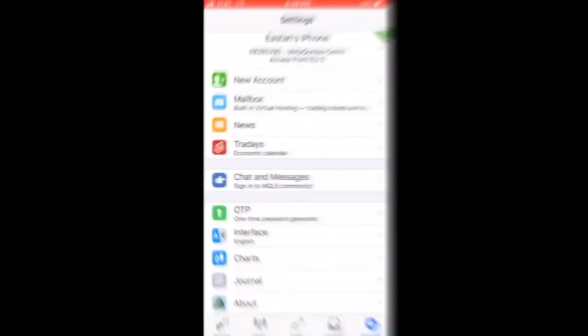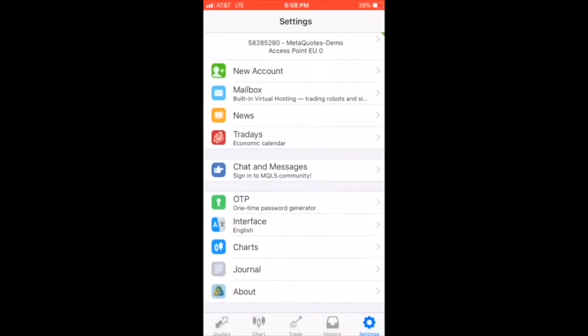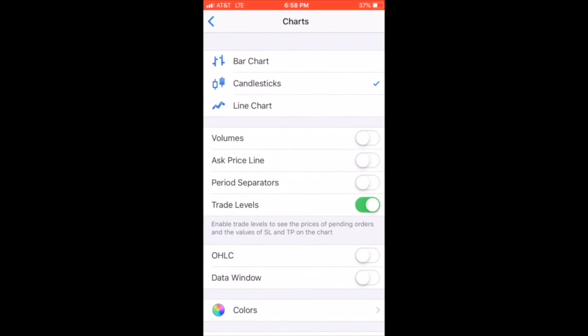So go to settings and see all other buttons. They are just the main buttons. They are just the new account button and the chart button. That is the main button here to use. So let's go to the chart button. You can see if you want to choose any chart, bar chart, candlestick, line chart. Now let's click on bar chart and see.